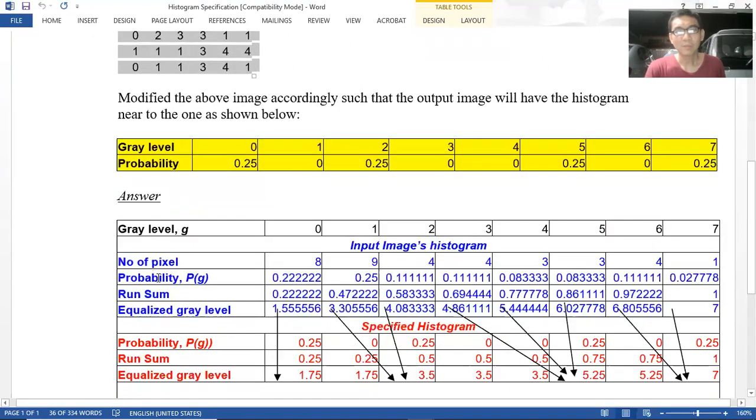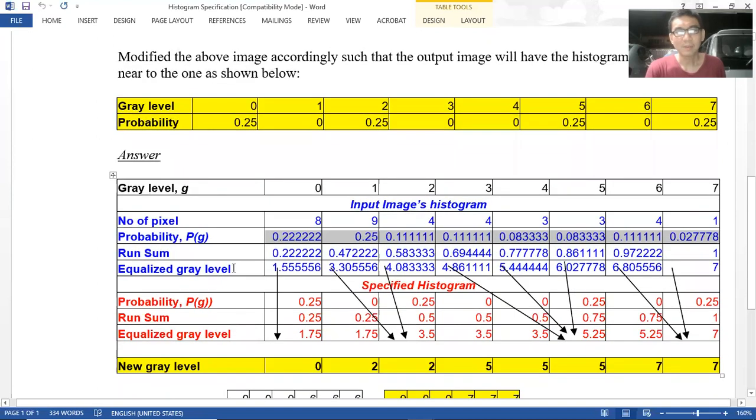Then you proceed to do equalization, where you calculate the probability, and then you calculate the running sum: 0.2, 0.2547, and so on. And then you equalize the gray level by multiplying with 7. So 0.22 multiplied by 7 is 1.5, and so on. So this is the equalized version of the input image histogram. Then you have to equalize the specified histogram, this one. So 0.25, 0.25, you do the running sum: 0.25 plus 0.25 is 0.5, 0.5 plus 0.2505, and so on. Then multiply with 7.